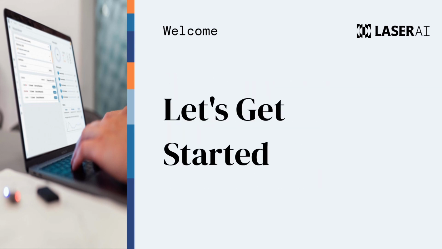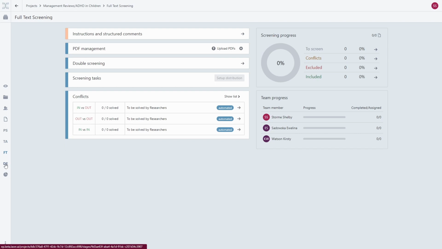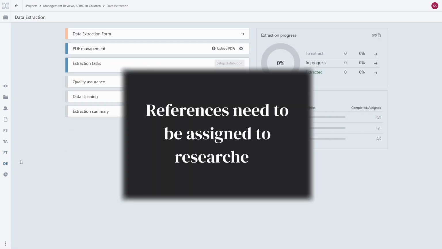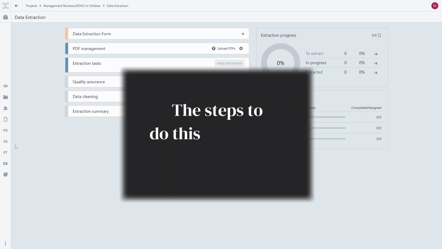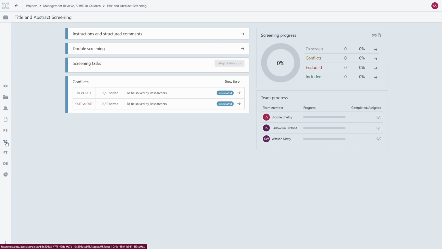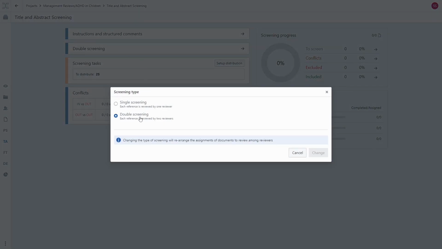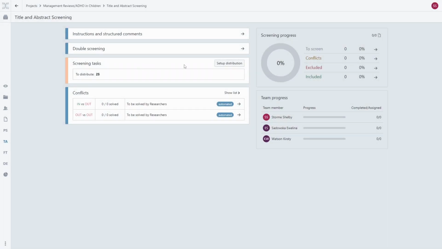Let's get started. Whether you are on the title and abstract screening, full text screening, or data extraction phase, references need to be assigned to researchers. The steps to do this are similar for each stage. From the tab of the stage that you're in, for example, title and abstract screening, choose between single or double screening. Then, next to the screening tasks, click Set Up Distribution.